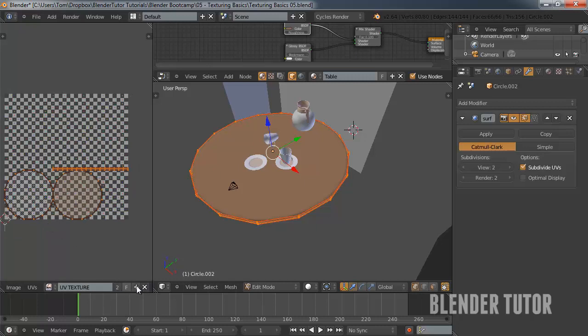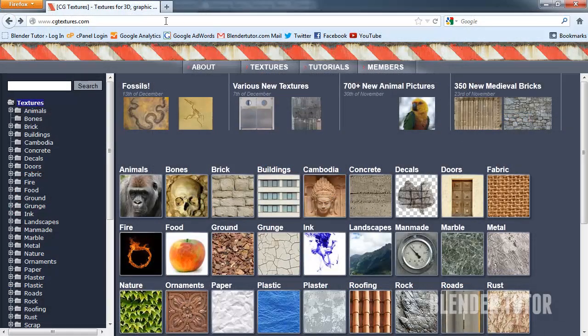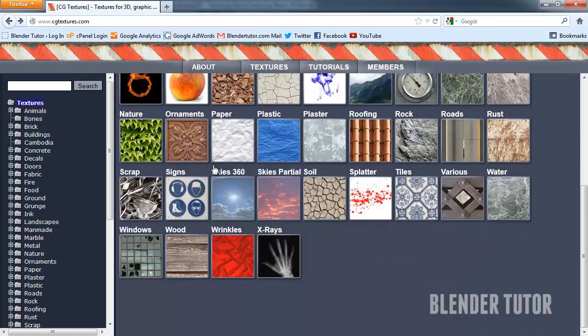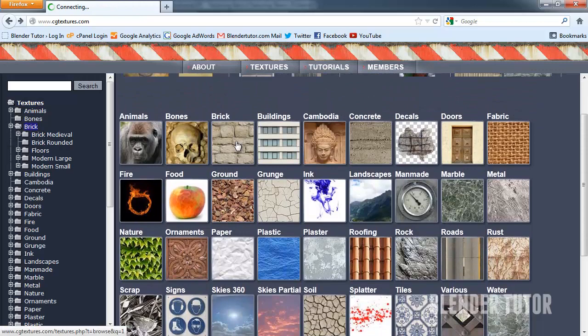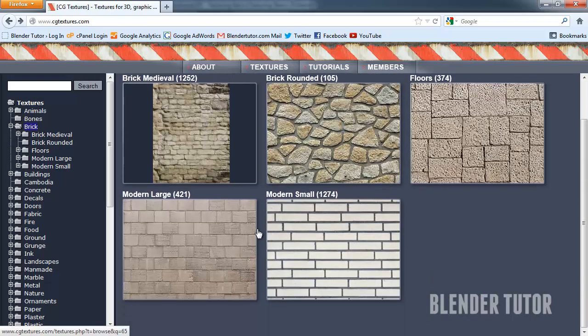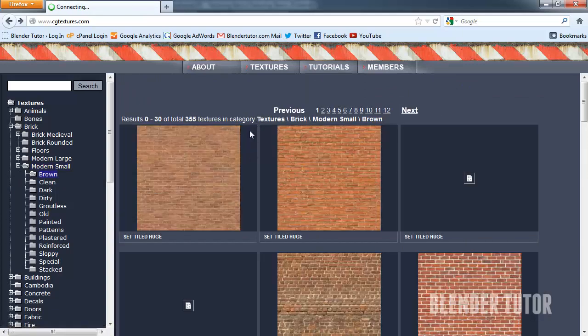And I actually don't want this texture though. What I'm going to do is open up a texture that I got from outside of Blender. I got some wood textures and some brick textures for the back wall. I use a website called cgtextures.com. I would highly recommend you checking it out. It has thousands of really high quality textures you could use. It does have a free membership for the lower resolution textures. So if we were to go check this out, I'm looking modern small. I think this is where I was getting them from, the brown category.